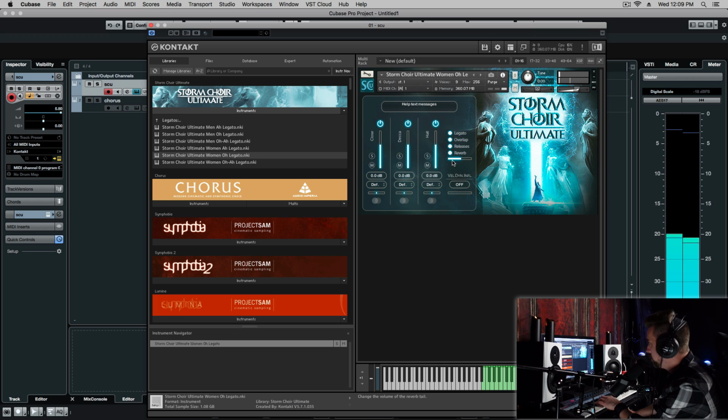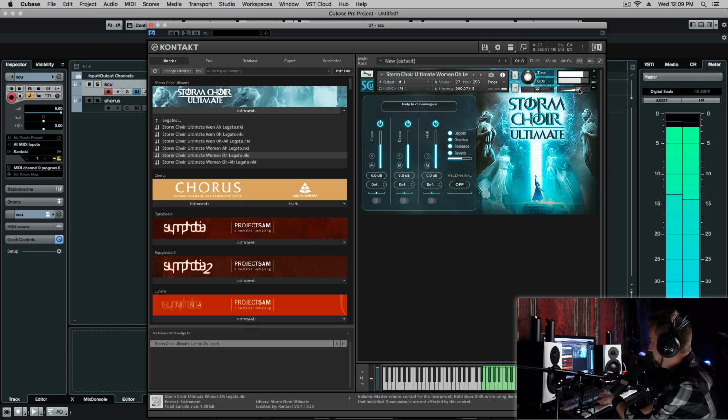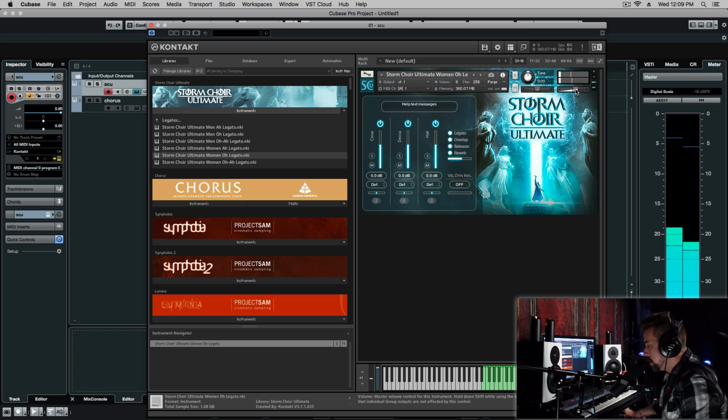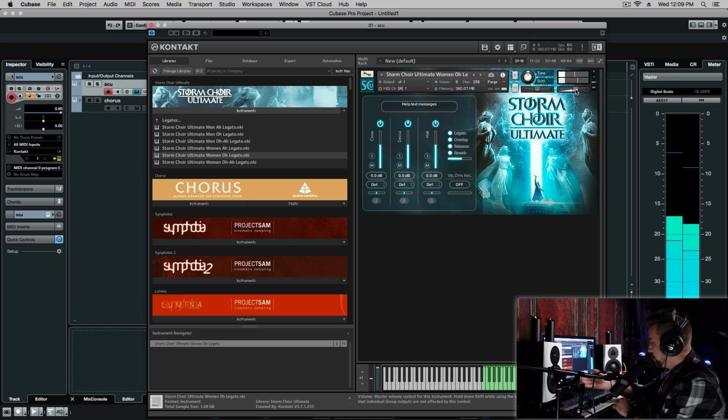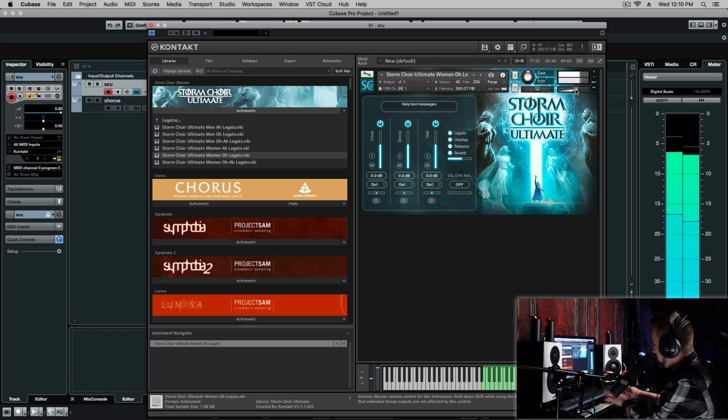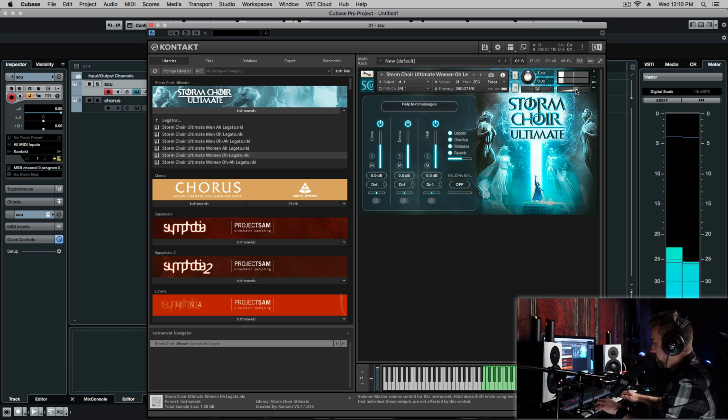Let's turn down some of that reverb. Clipping here, of course. And there's no weird release note. So if you wanted to do some two-hand stuff, let's see here. Here we go.